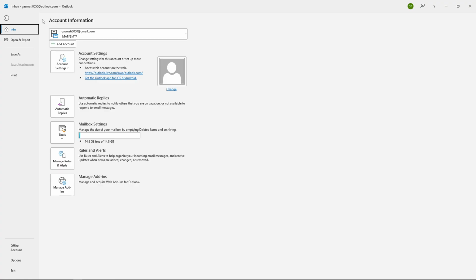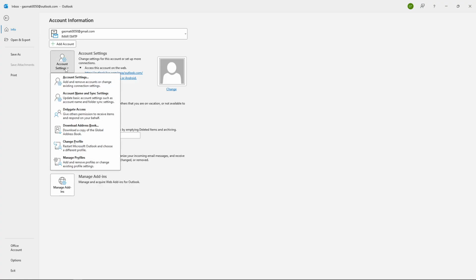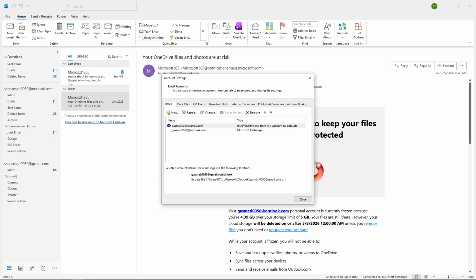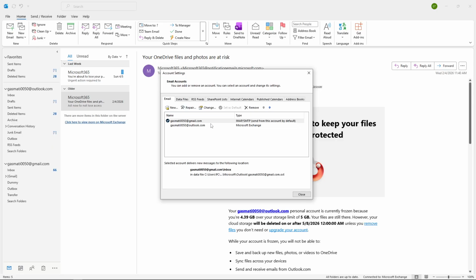In the File menu, look for the Account Settings drop-down and click on it. When the expanded options appear, click on Account Settings again. This will open the Account Settings window, which is the central hub for managing all your email accounts and their configurations. From the Account Settings window, you'll see a list of all your email accounts.